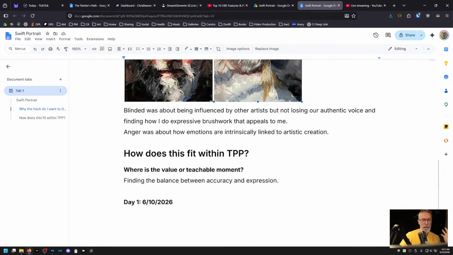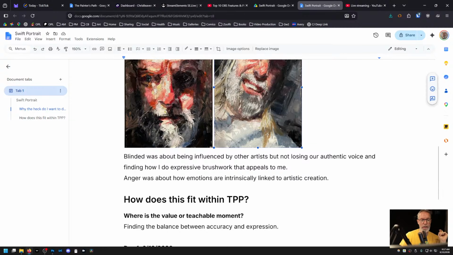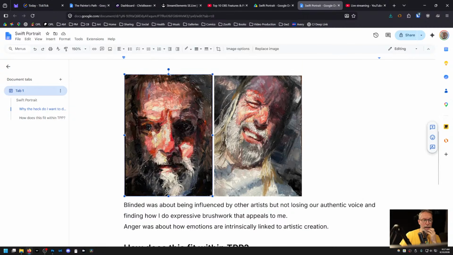Anger was about how emotions are intrinsically linked to artistic creation. So that's a big part of it. I was thinking on this painting, when we're thinking about expression, we're thinking about emotion. I always do this thing where I ask myself, what does an angry line look like? What does a courageous line look like? What does a sad line look like? And when you think about art in this way, when you think about emotion and say, what does that look like in a paint stroke, then you can begin to take that language and move it into the fundamentals of art, the aspects of art making.